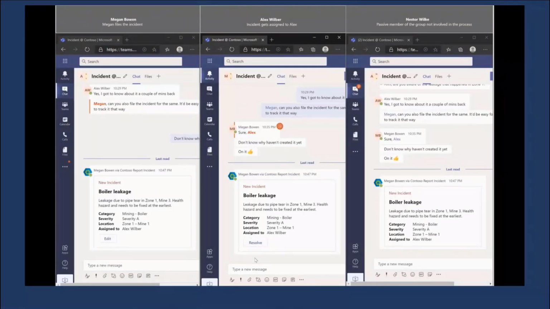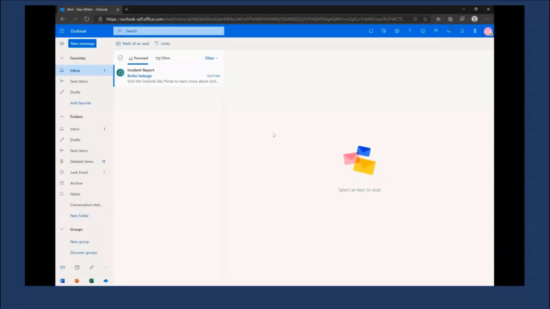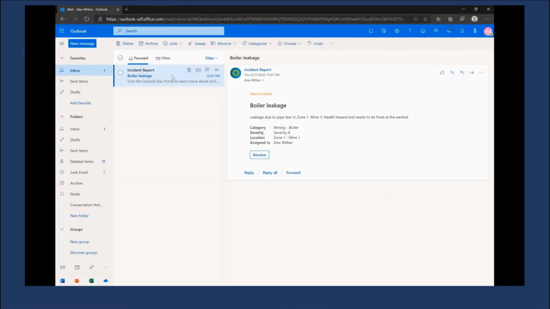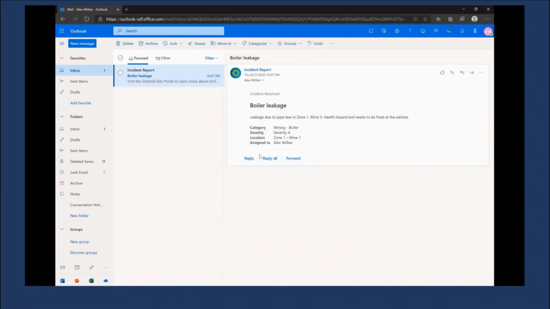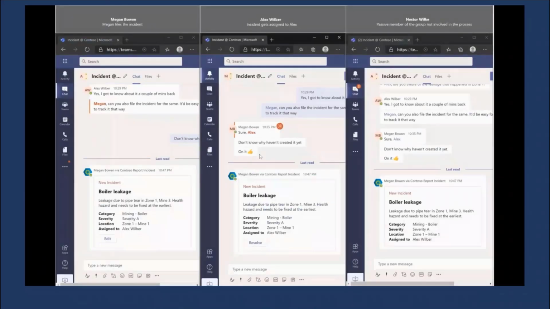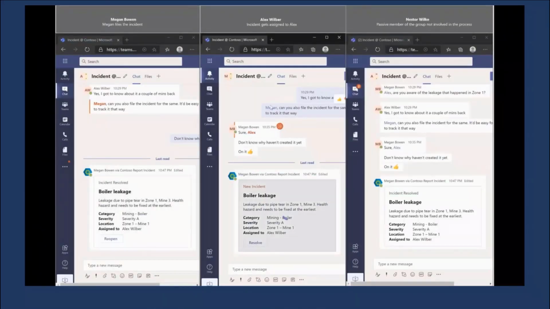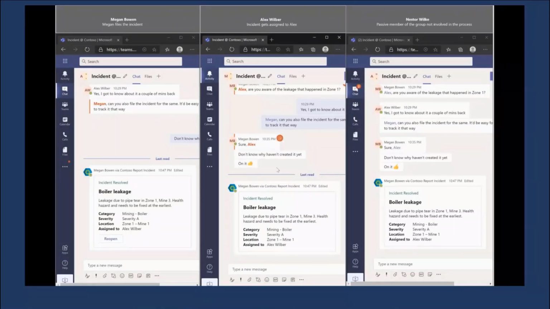Now we'll also showcase how this view would look in Outlook. So the same card that was sent to Alex now gets sent to Alex on Outlook as well. And Alex can take the action from either platform. He decides to take the action from Outlook. And this would also help sync the card on Teams. So when we move back to Teams, we'll be able to see that the incident updates for all 3 users and has the latest status. And here we see that Megan has the option to reopen the incident. So that demonstrates the user-specific views or contextual views on adaptive cards.